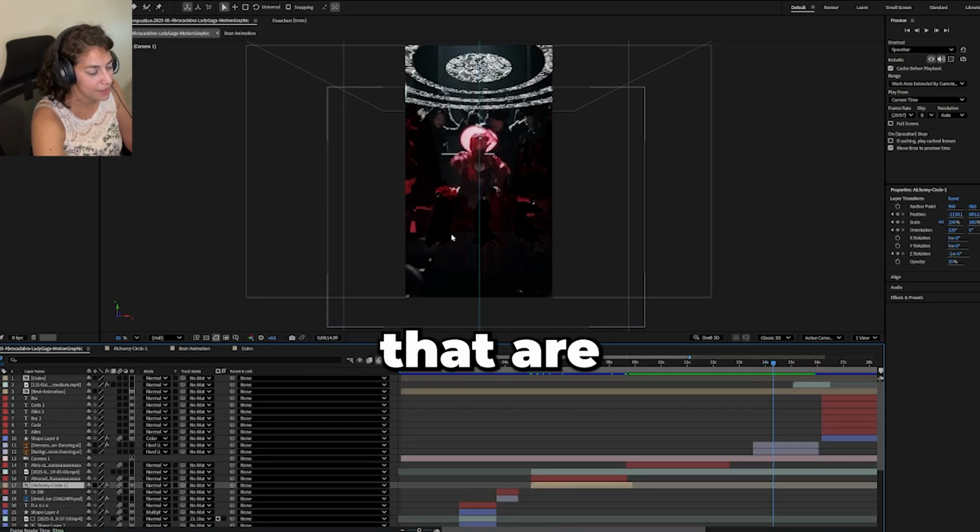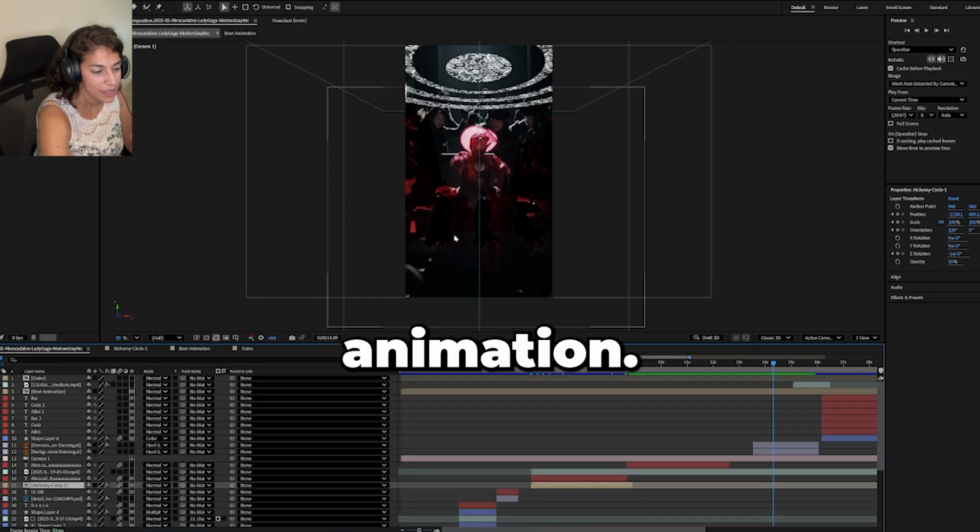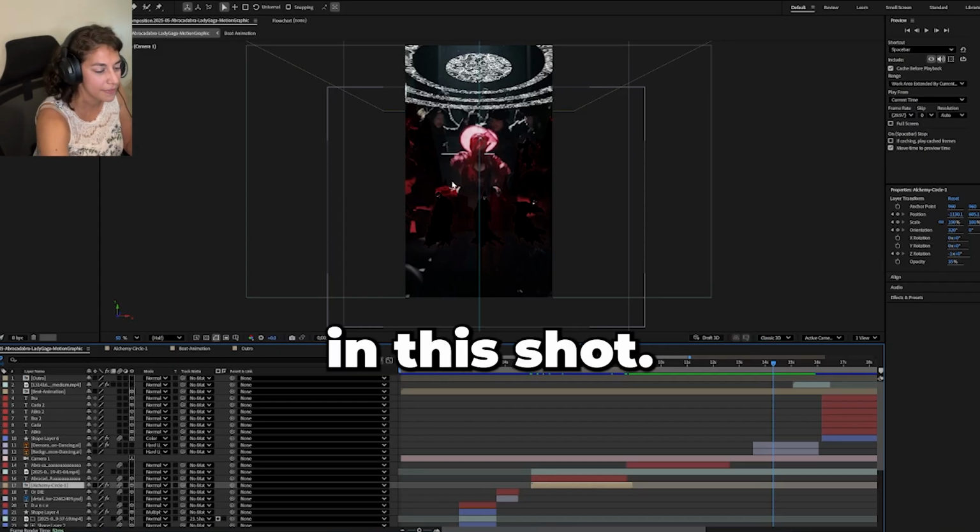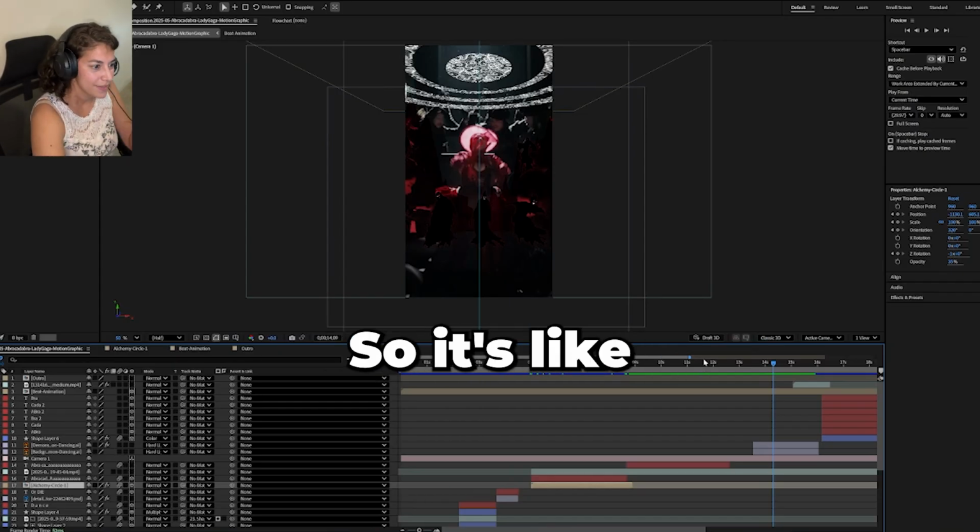I have these little demons that are doing a wiggle animation. It's just like chaos. There's just a lot going on in this shot. And it's super short. So it's kind of overwhelming.